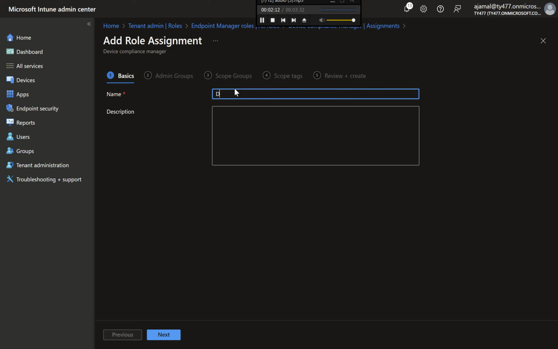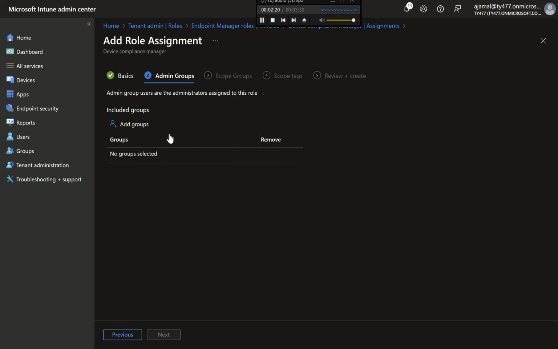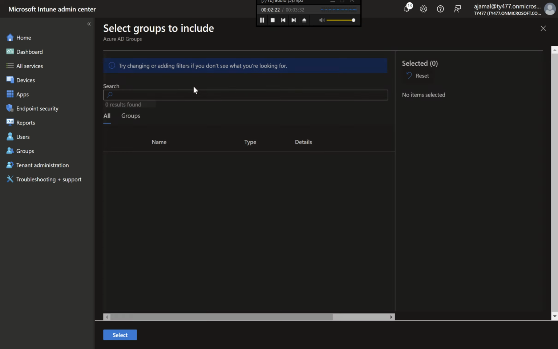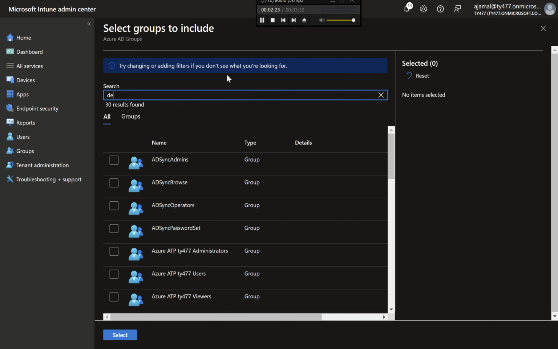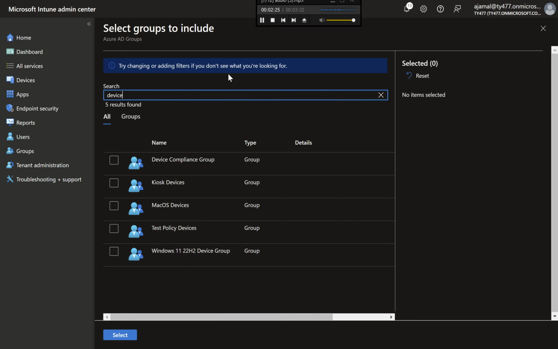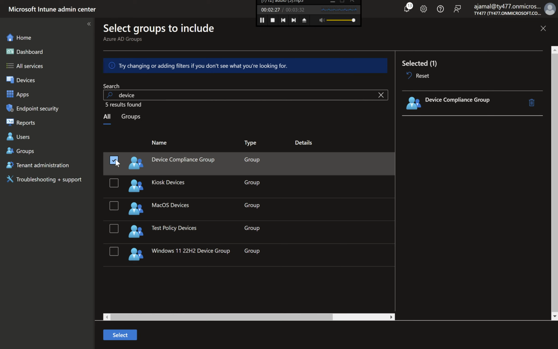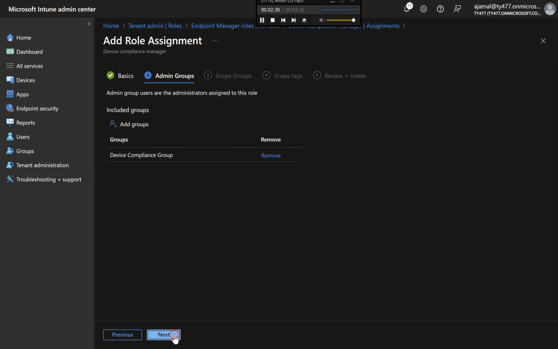8. Configure the assignment. Enter a name and description for the assignment. Click Next. 9. Select an Entra group for the role. Choose the Entra group, a group of users you want to assign this role to. All members of this group will receive the role's permissions. Click Next.